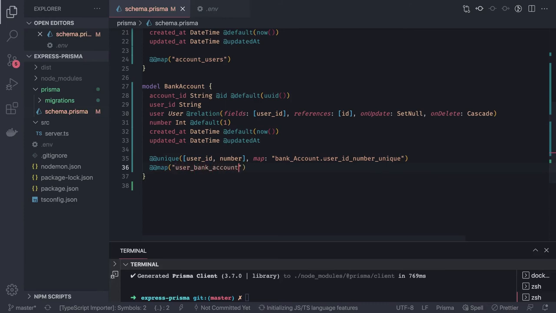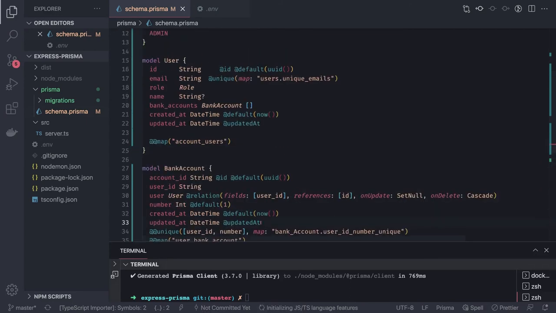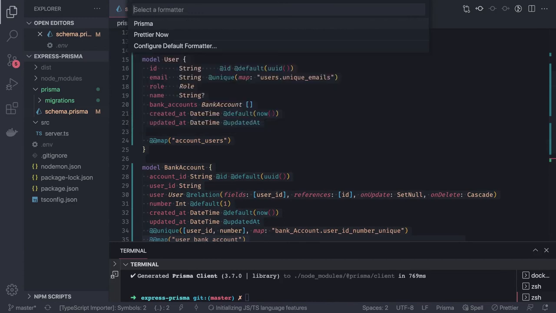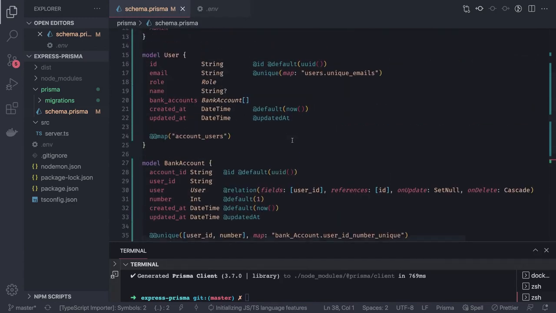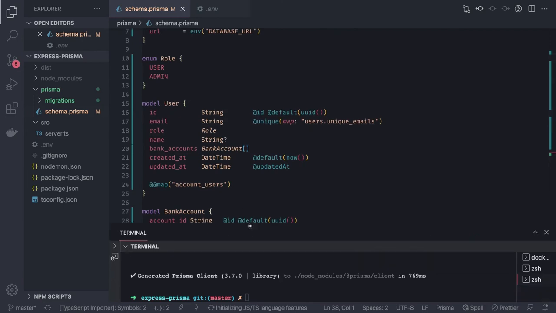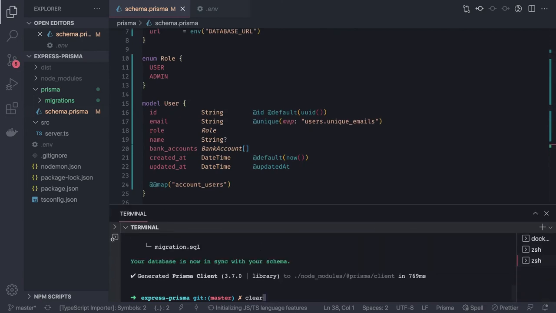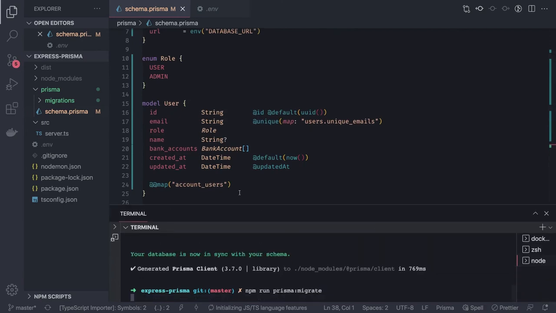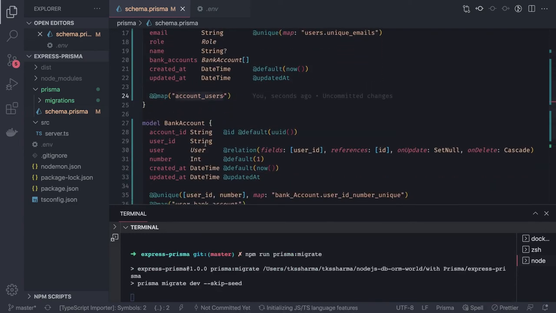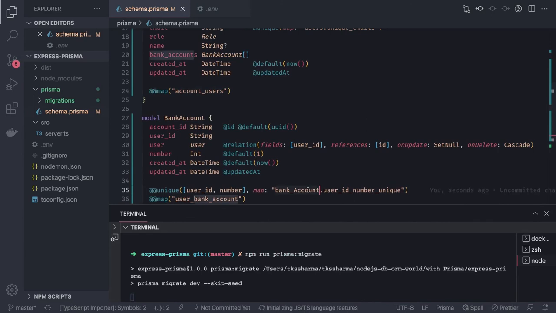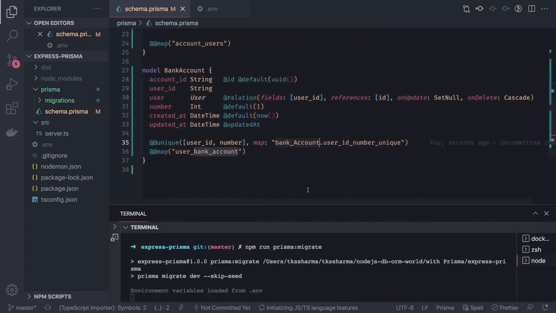There can be a better naming for the tables. Yes, now we can just run it. I can just format this if anything is left. Okay, everything looks correct. Then what we can do is npm run prisma migrate, and it should be able to create the account users table and the constraint with these particular names which we have specified.